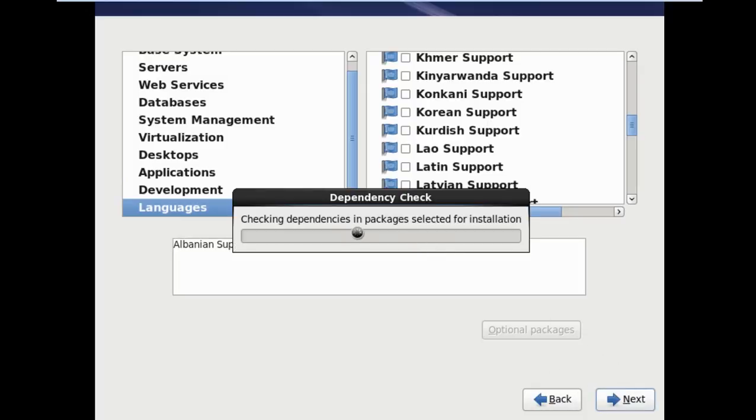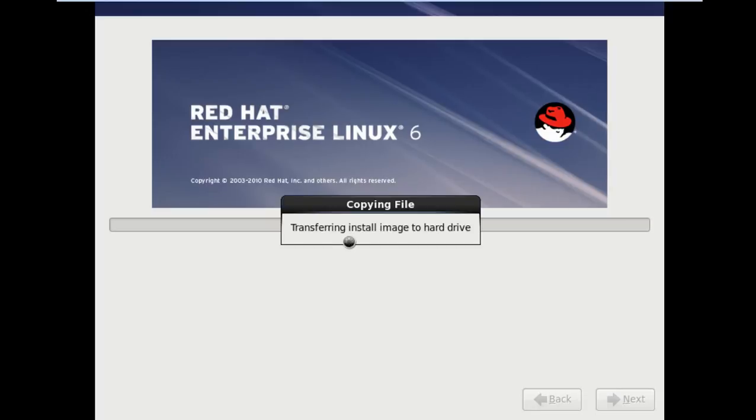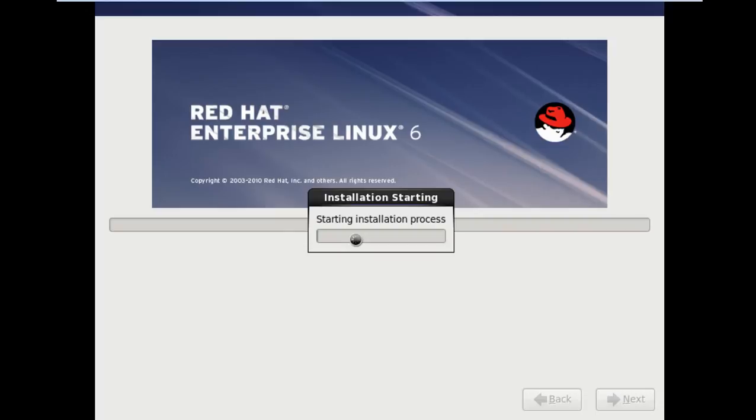It will check the dependencies in packages, whether the package should be installed or not. It gives the permission or not. After checking the dependencies, it will transfer the install image to the hard drive which we have given. The virtual hard drive is 20 GB, and it will start the installation process and install the packages of Linux one by one.